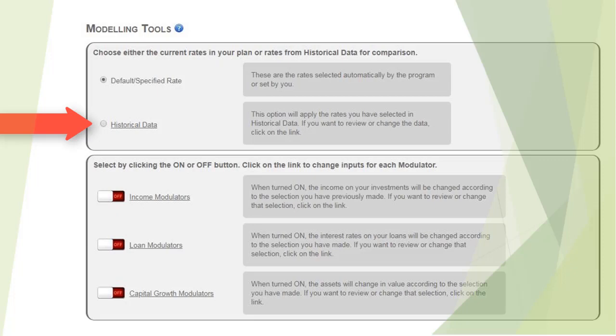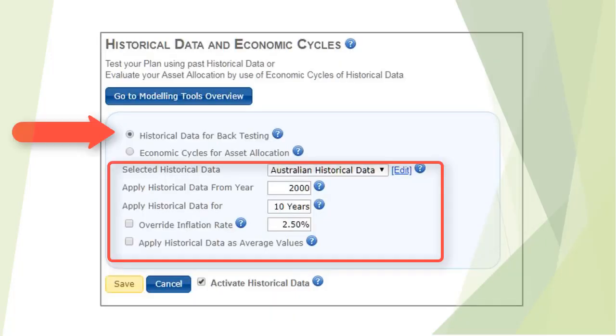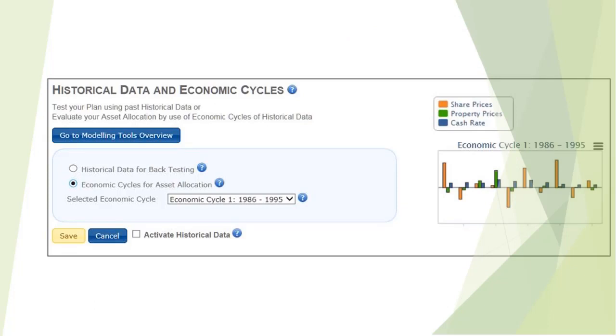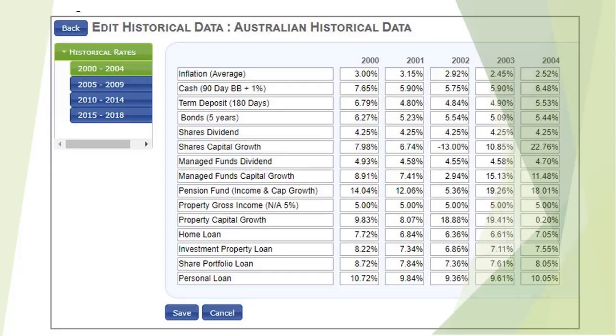The historical data option needs to be selected and then clicked. The historical data option is then selected on the next screen with the desired further parameters entered. The effects of this selection on the rates of return for each asset class are shown on the screen. Alternatively, there is a series of economic cycles which the user can select to apply to the plan. The user can edit the data if required and then reset the program's default. Each year the rates will be updated in March for the previous calendar year.